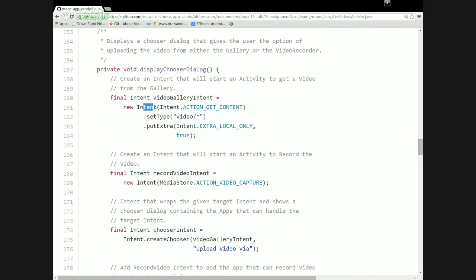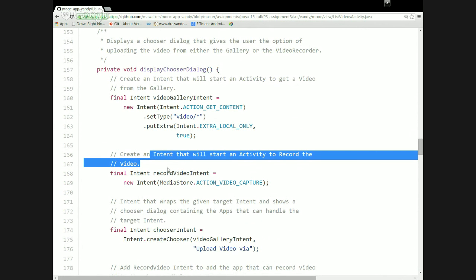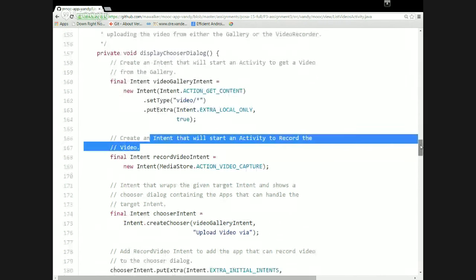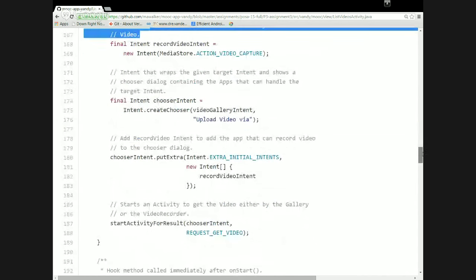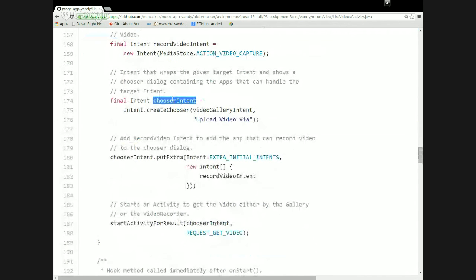One that knows how to start an activity to get a video from the gallery, one that will start the video recorder to record a video. These are just different ways of getting a video from the gallery and being able to capture a video using intents, a very powerful Android mechanism, of course. And then we go ahead and create a chooser intent that's going to include both the video gallery intent and the record video intent. So we put both of those intents into this other intent.